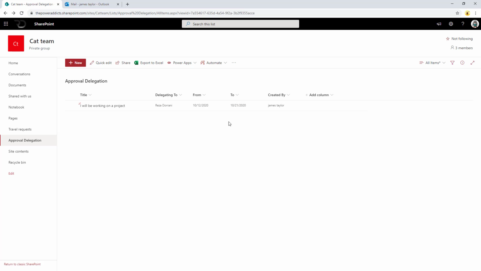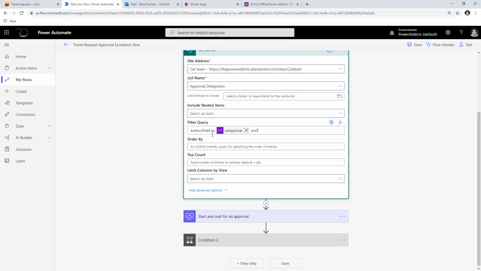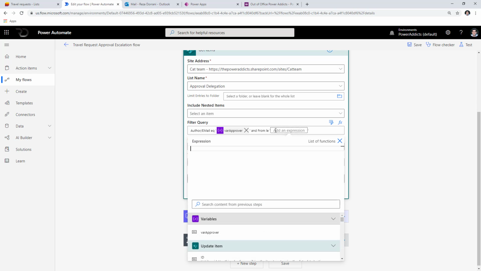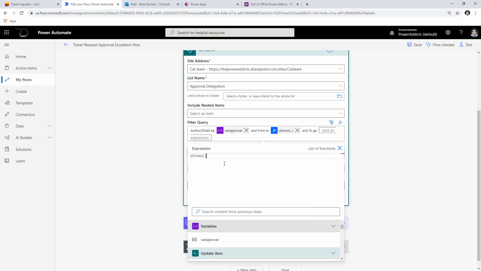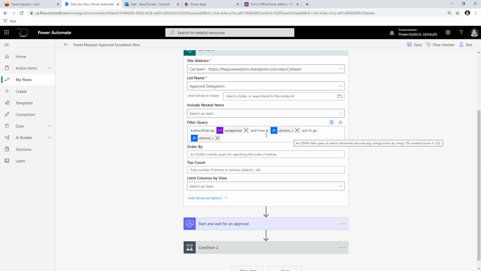And another thing I would like to check is whether the current date and time is between this time range. The From date is less than or equal to, in single quotes, the expression utcNow, and the To column that I have should be greater than or equal to, once again, utcNow. So the current date and time, the From date should be less than it, and the To date should be greater than it in order for this condition to be met.